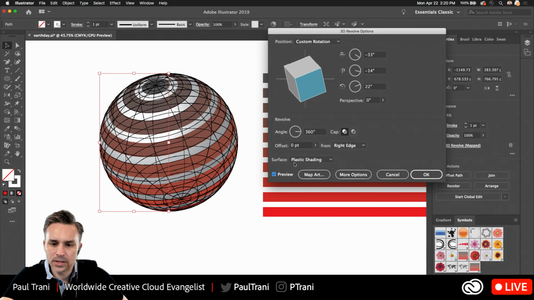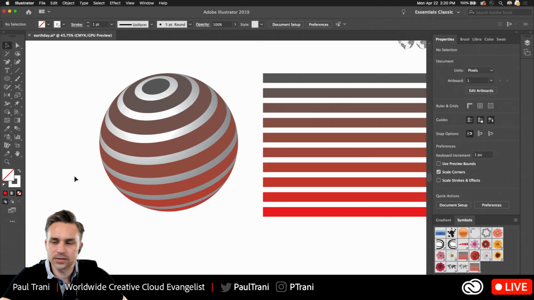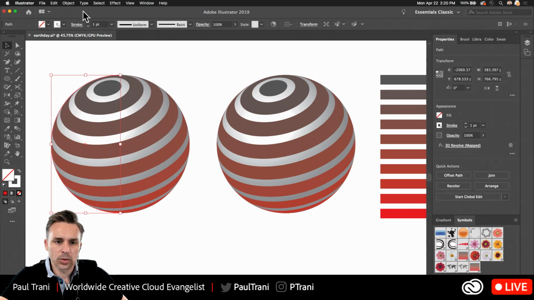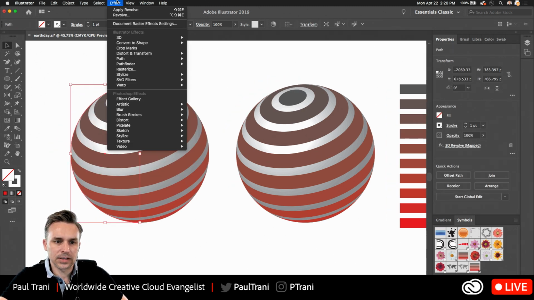Julio from Mexico, I can turn off plastic shading and I can have a couple different versions. In fact, let's do that right now. Move this over. We're going to have 2 different versions. We're going to have this first version, the version on the left.